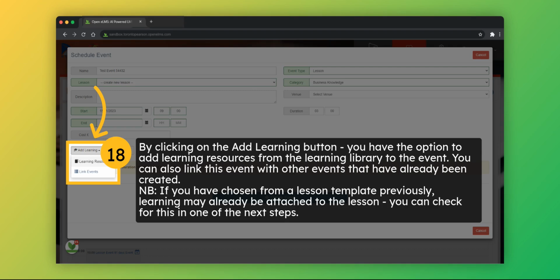By clicking on the Add Learning button, you have the option to add learning resources from the learning library to the event. You can also link this event with other events that have already been created. If you have chosen from a lesson template previously, learning may already be attached to the lesson. You can check for this in one of the next steps.